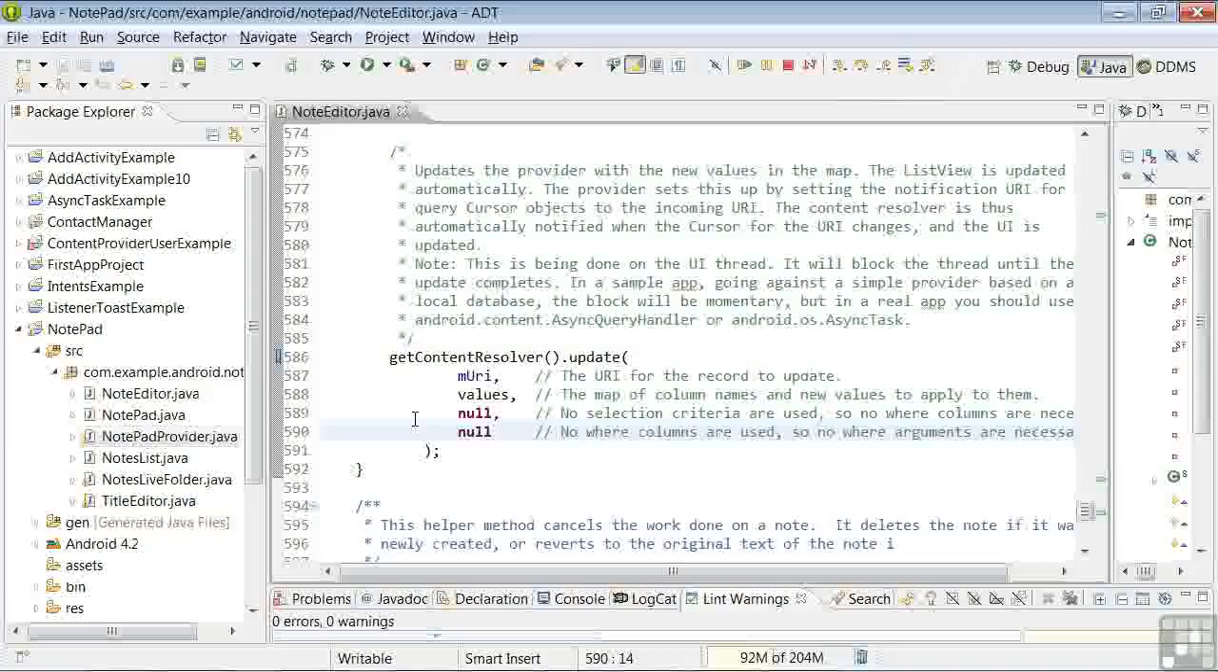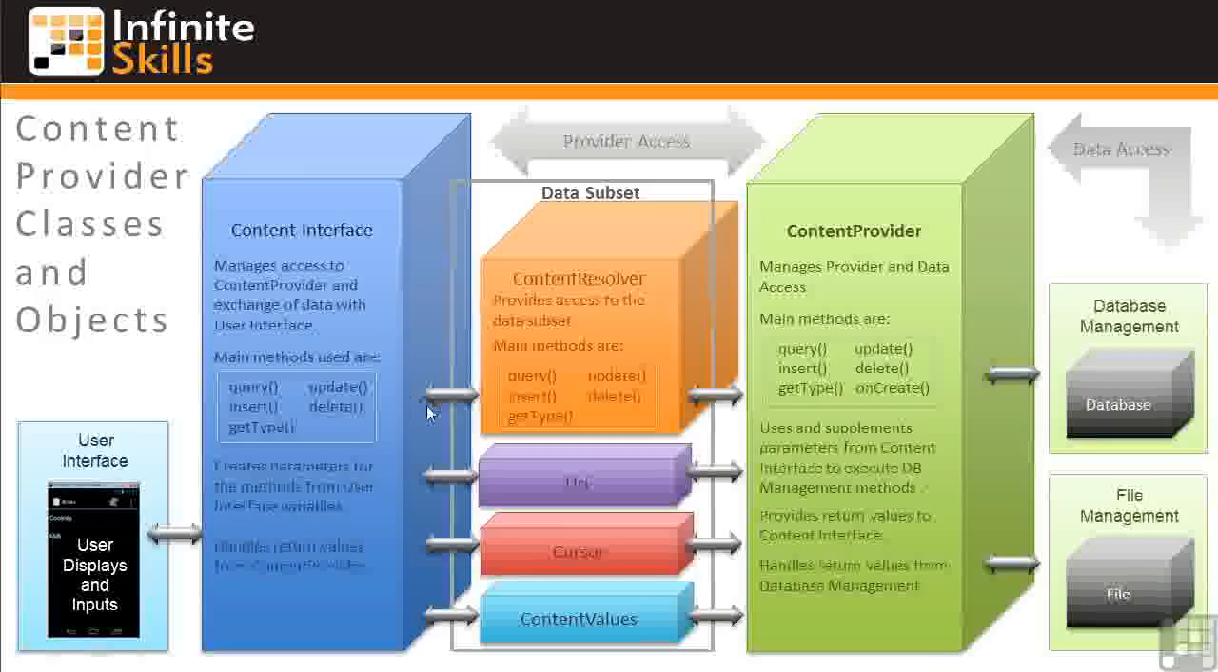And now let's go back to our graphic. Notice how the group of 5 methods, query, update, insert, delete, and getType, are repeated in the content interface, content resolver, and content provider. And notice also that the names content resolver and content provider are single names with no spaces between the words, indicating that they're class names. Content interface is not a class.